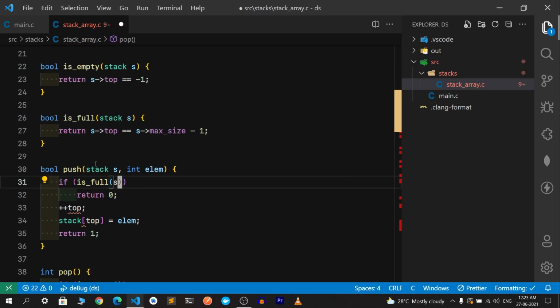Now, how do you know that this s variable is being passed as a reference and not as a value? Because that is a pointer, and obviously it will be passed as a reference, because stack is of the type stack star, which is a pointer. All right. Now we can return a false over here. False is just a macro defined for 0, but it looks good and all.